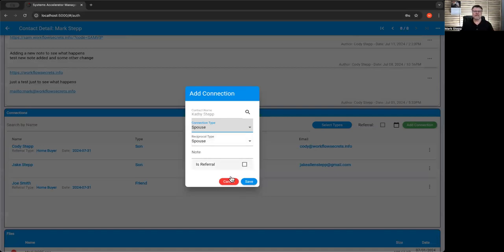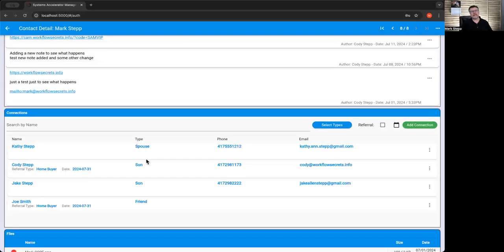And we've got some things in there for referrals and stuff. I won't really go into that. But what this does is it allows that record to be in here. Spouse will always be the first item in the list. And then after that, it's alphabetical.